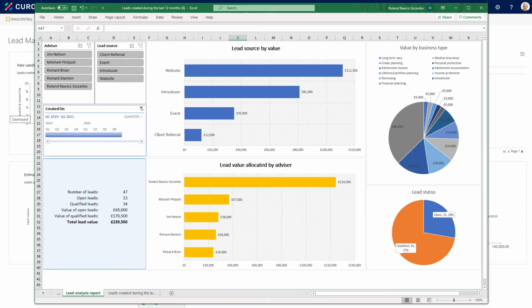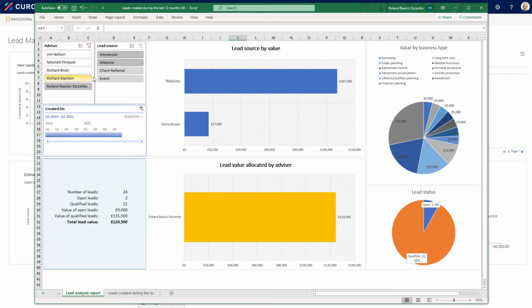We want to review the reports and values by the advisor, the lead source and the date range. The great thing about Excel templates is the ability to analyse data on the fly using the various filters on the report. When a filter is selected, everything redraws automatically to only show the records and values of interest.